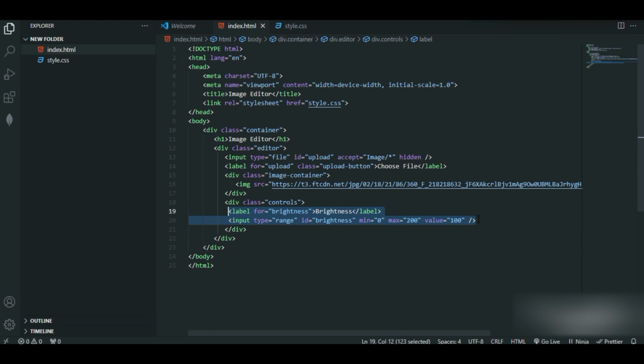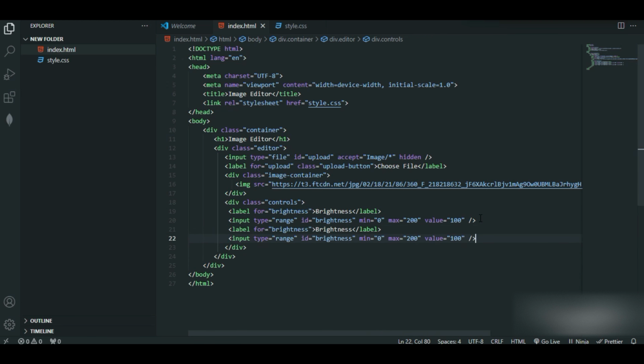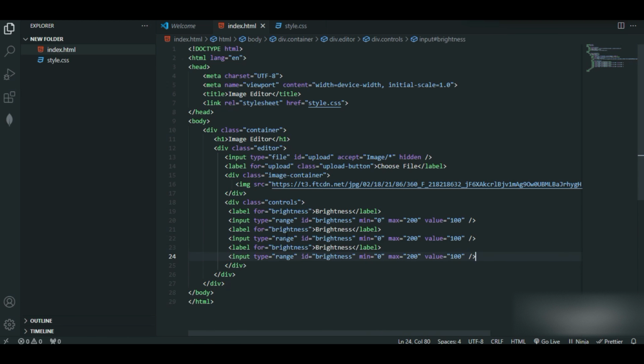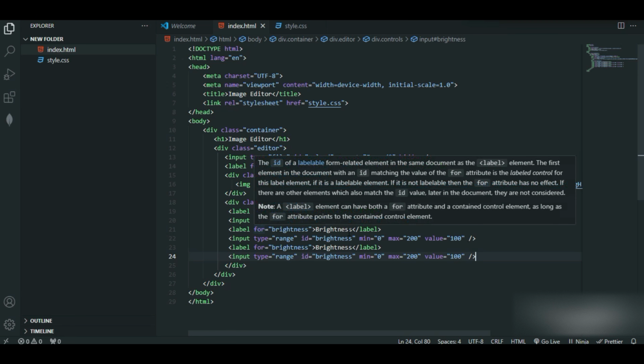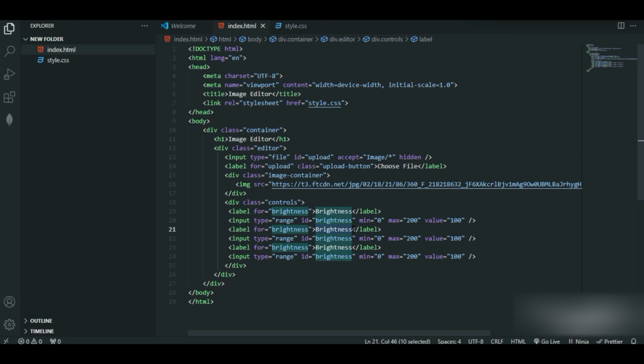I'll copy and paste the same thing twice, just below this one. Let me paste one more time. Here, the label will be contrast, and this one will be grayscale. Let me change the ID to contrast here instead of brightness. The for will be contrast, and also the ID, let me change this one to contrast.